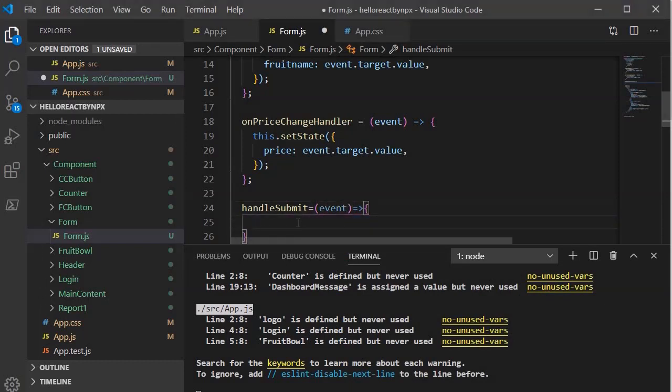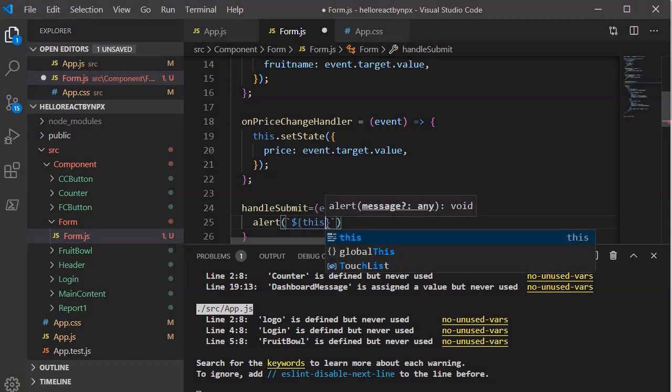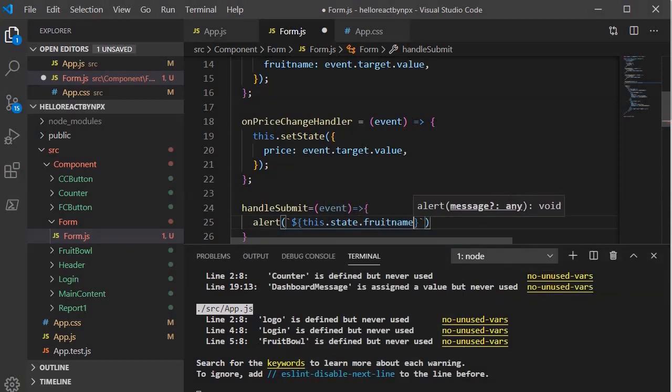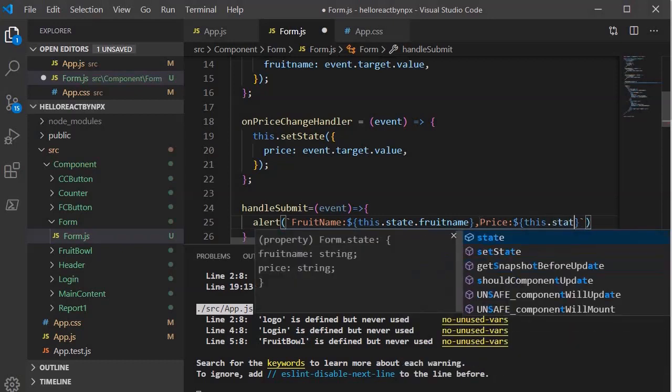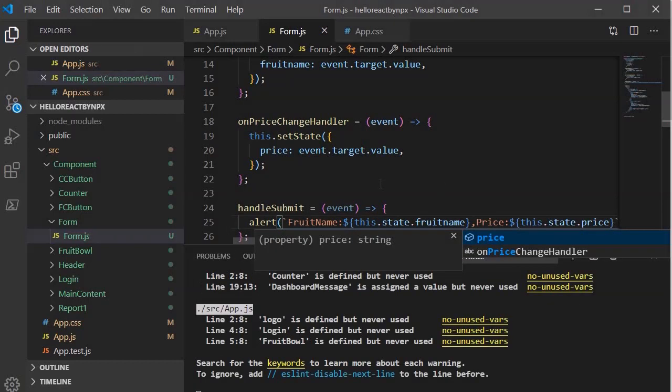To do that, we need to write alert, and over here we will use the template string. Here we need to specify the dollar and then the curly braces, and inside we specify this.state.fruitName. Then we specify a comma, and say that fruit name is this one and price is dollar curly braces this.state.price. Save it. Let's look into the output.